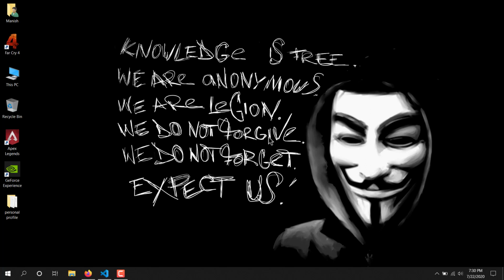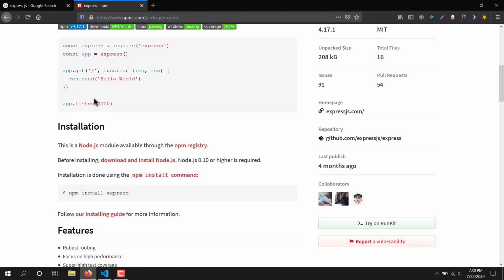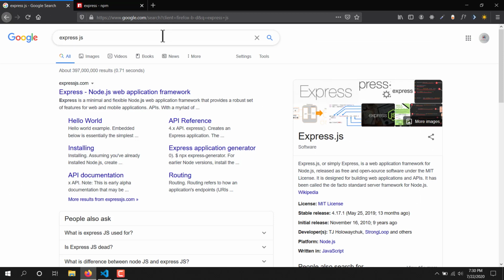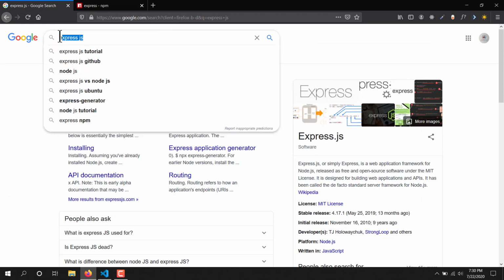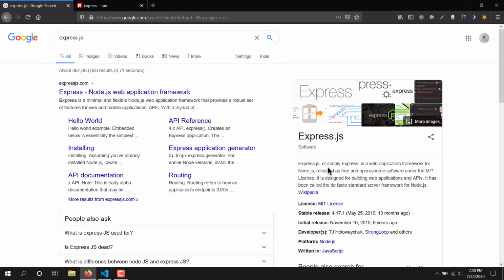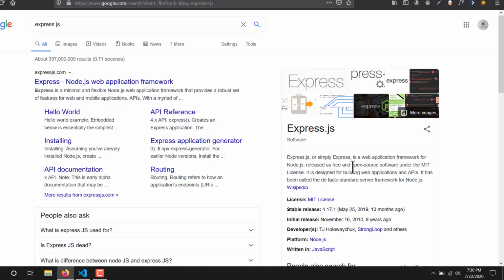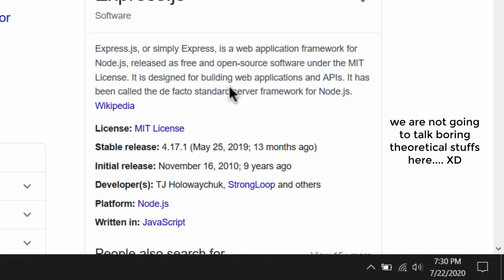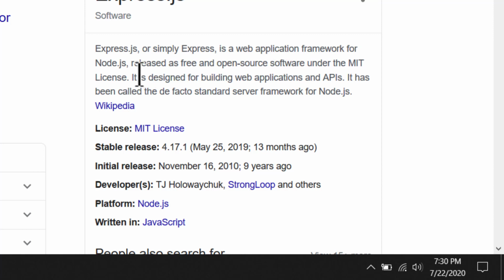Now in this video we are going to talk about what is Express.js. So let's look at what is Express.js. If you search for Express.js in Google, you can see that Express.js, or simply Express, is a web application framework for Node.js, released as free and open source software under the MIT license. The license doesn't matter here.